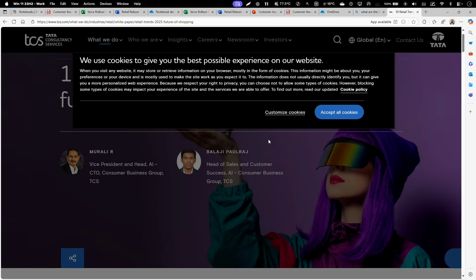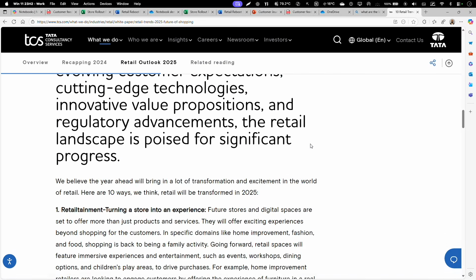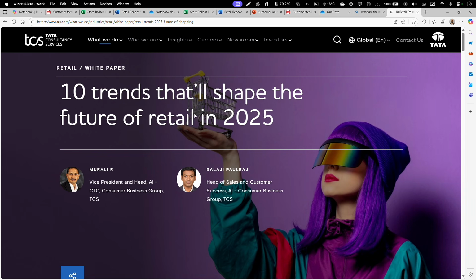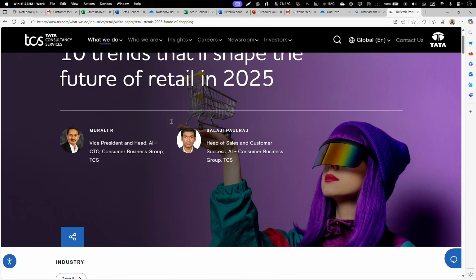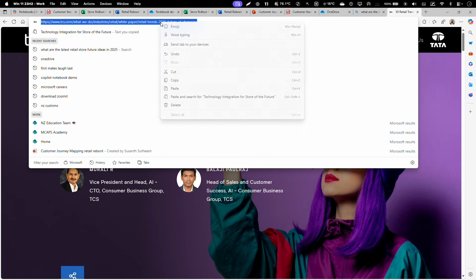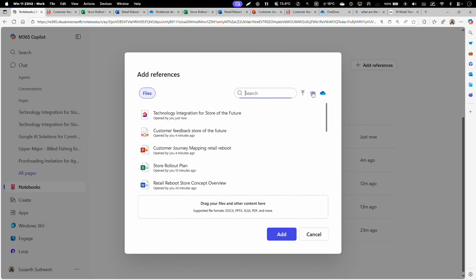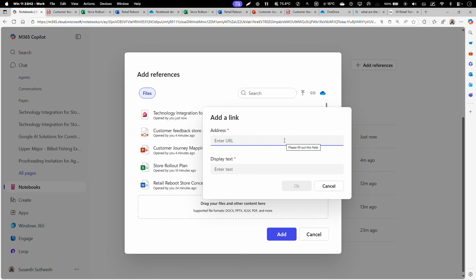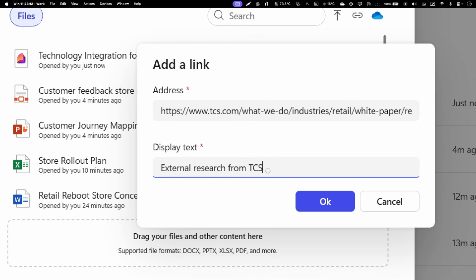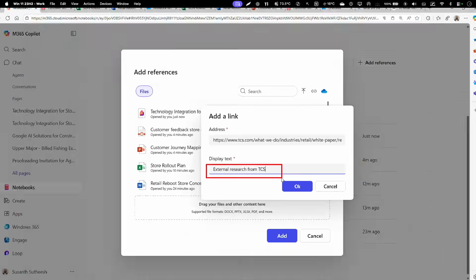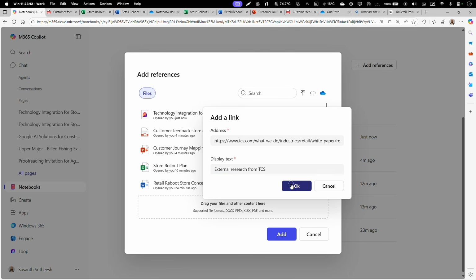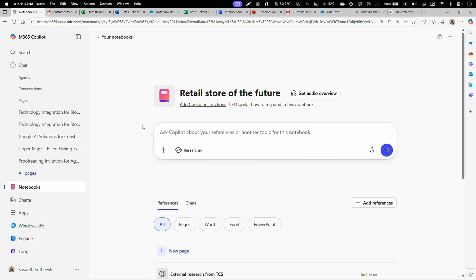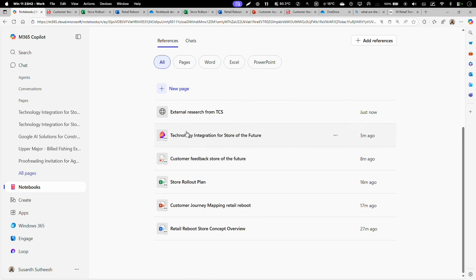I'm going to pick this one, 10 retail trends. It's a white paper. This particular page has a lot of information about 10 future trends that will shape the future of retail chains. That's not the important part here. I'm just going to copy this link, go back to the notebook, and this time click on add a link. And here I can add a URL and external. So I'm going to add external research from TCS, because that particular white paper is from TCS, I guess, and click on OK.